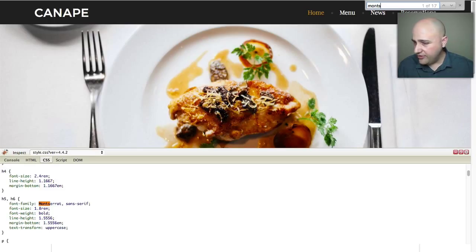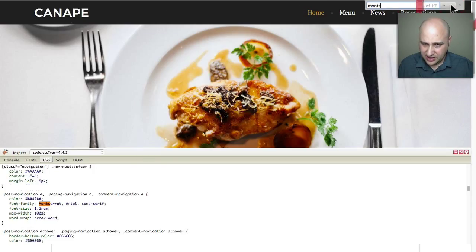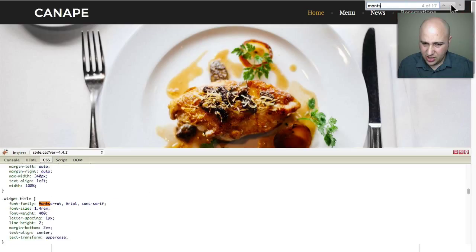Montserrat, and it already found it in 17 places. So let's start going through. So H5, H6, I doubt that it is it. It's probably going to be like site header or something. Let's keep going. I'm just going to go widget title. Oh, there it is. Site title. It's probably that. So if I enter .site-title in the Easy Google Fonts, that should work.